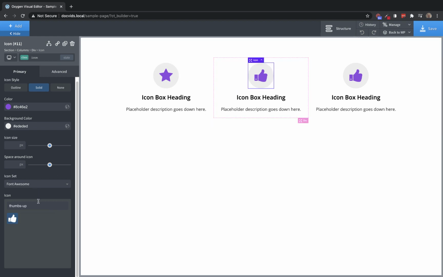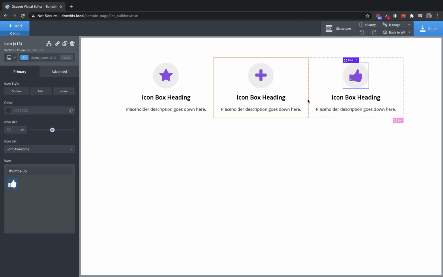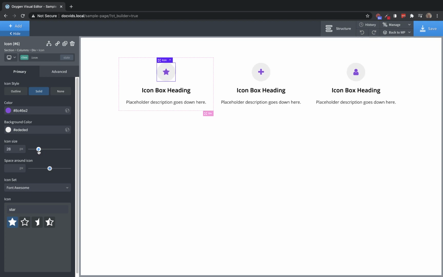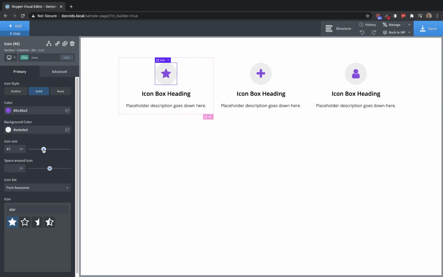So let's go ahead and change this icon as well. And we'll change the last one. Now we have a nice set of icon boxes that are using Oxygen classes. So later, if we decide we want to change, say, the size of this icon, it's a little bit too big or too small or whatever we decide, we can adjust it easily in one place without having to adjust the styles on every element. And that really is the true power of Oxygen's classes.